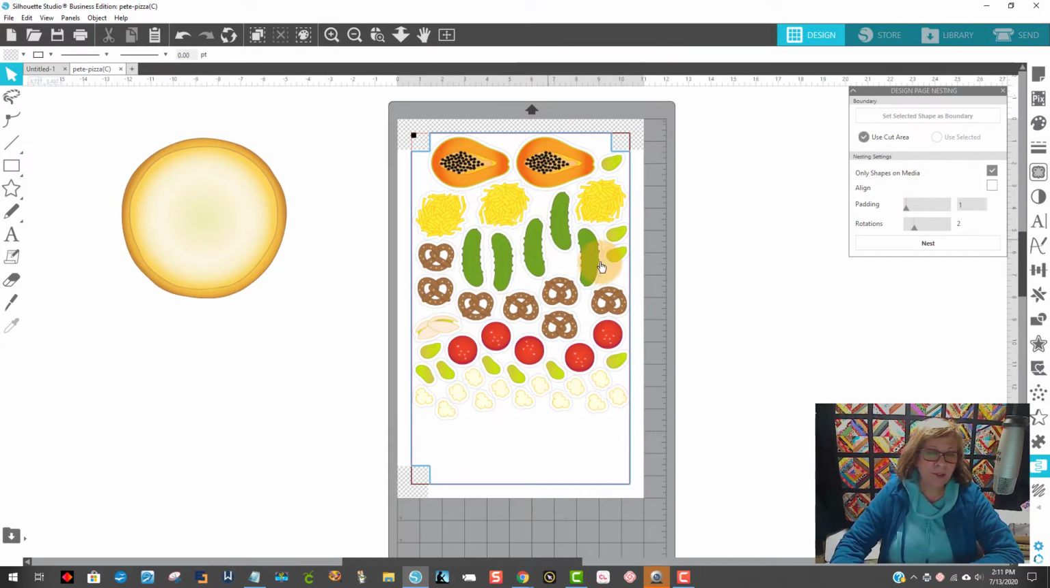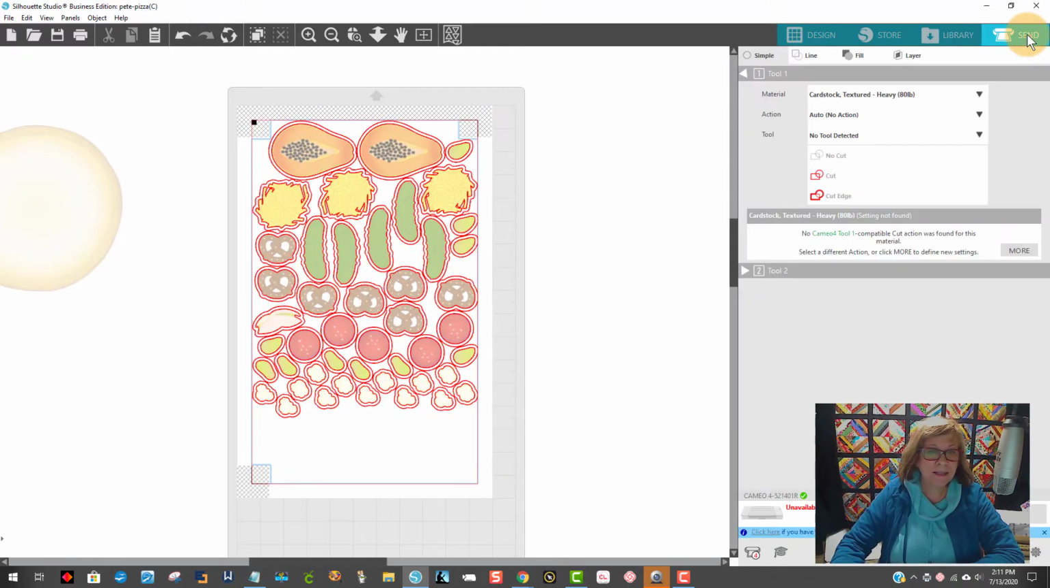And now after they're done printing, what I will do is just go to Send. And if you'll notice right now, look at all of these pieces have 2 cuts. One around the inside of the item and one around the offset. That's not what I want. So I need to grab all of this stuff and not say cut here, but rather cut edge.